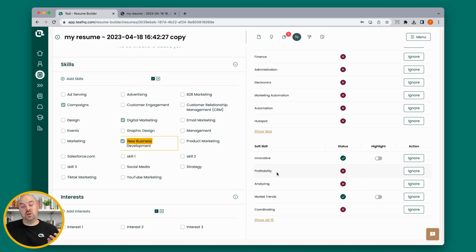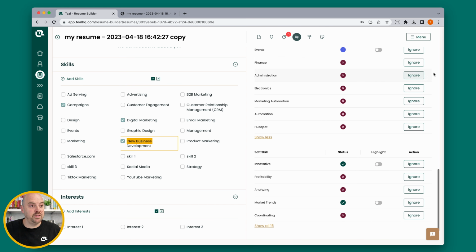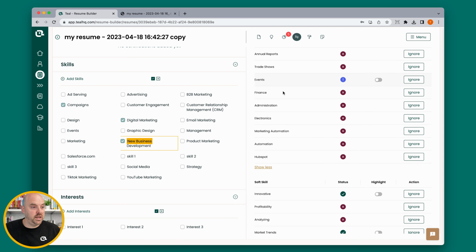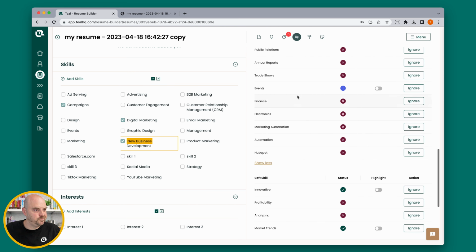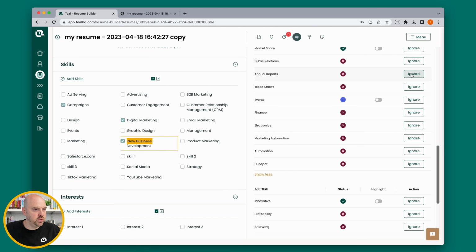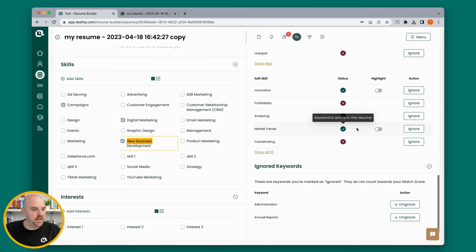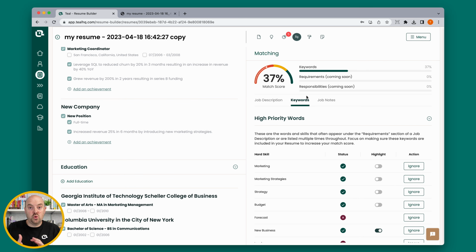That may happen a lot in the soft skills and things like that. Sometimes we'll pull in language from the benefits section of the JD and you want to be able to exclude it. We're working to make that smarter, so you don't have to do that. But if you want that level of control, now you can go in and turn things off. So administration, that's probably just something that got caught in there. So you just ignore it. Let's see, annual reports. Let's go ahead and ignore that. And now you can see down here, you've got your ignored keywords. So you can turn those back on if you need to, but that's going to help you tighten up your score and choose what to include and not to include.